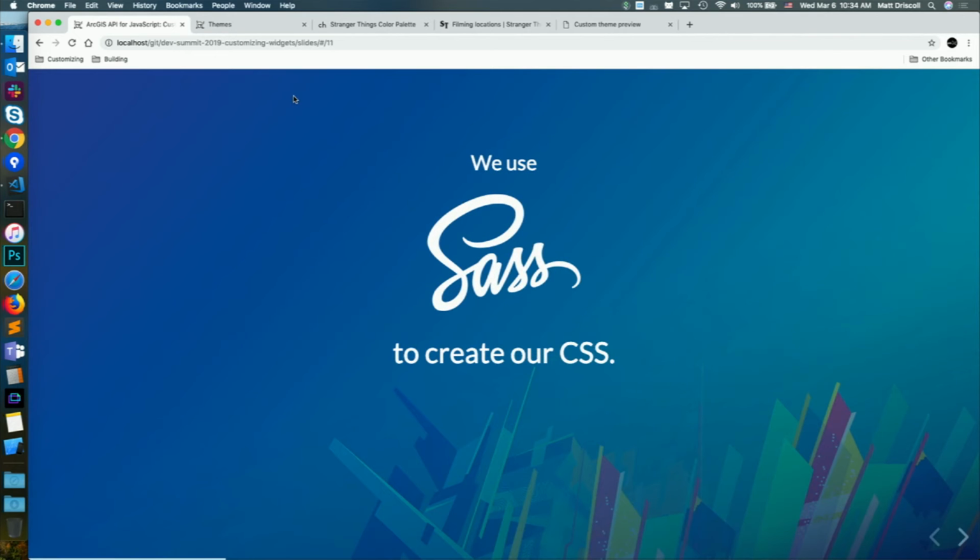Let's talk about our theming technology. Our themes are written using Sass. We use Node and NPM to handle our packages, and we use Grunt.js as a task manager.